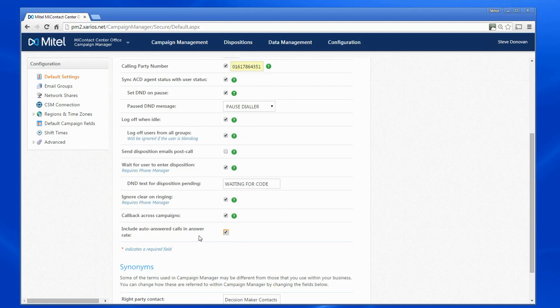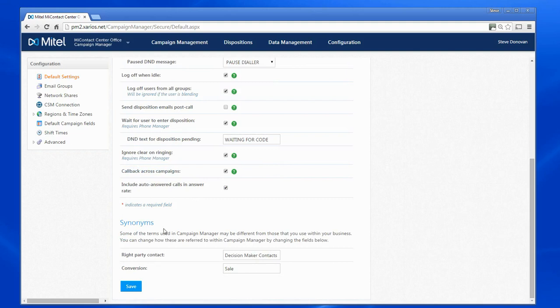This checkbox here is about calculating stats and whether or not you include auto-answered calls in the answer rate. So it's designed for making sure that we get accurate statistics. And the synonyms fields here, most people use the term right party contact, but a lot of people use the term decision maker contacts, and you can override the way that the information is presented in the user interface here. So in this case, we're going to use the term decision maker contacts to refer to getting through to the right person on a call.